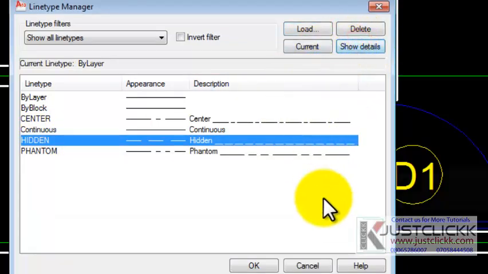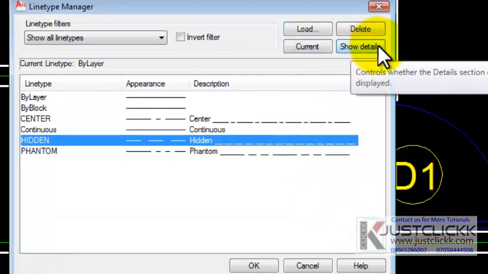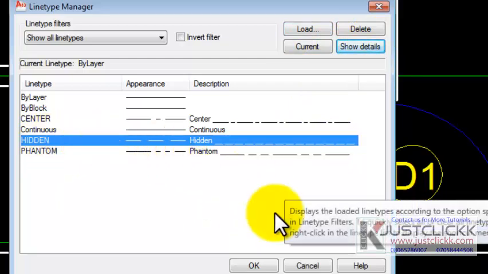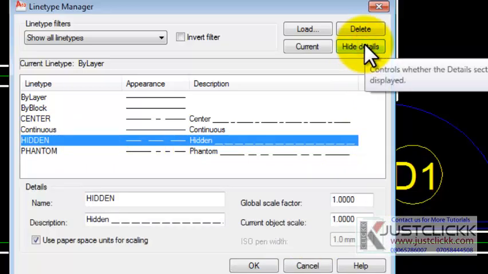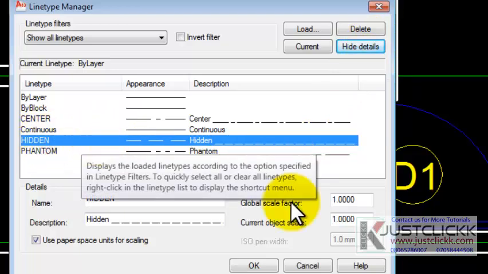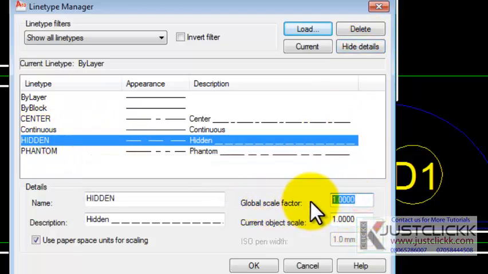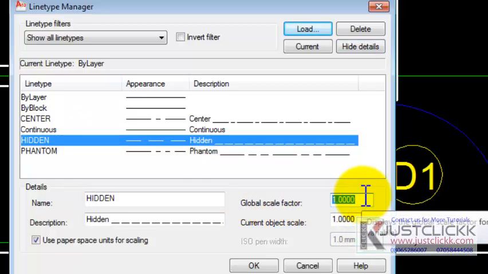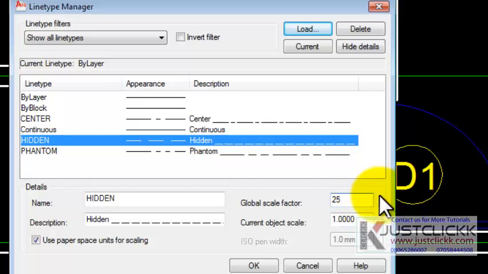Just click on Show Details. The details of this hidden line are not shown by default, so enable it by clicking Show Details. While the hidden line is selected, type in the global scale factor here, which should be around 25. This value is not constant; depending on the size of the scale, your choice, how you want the spacing of the dotted line to be.